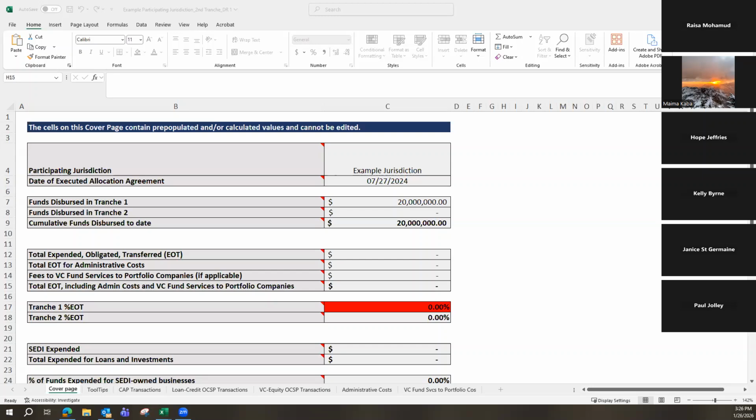I'll walk us through an example template, and I will input made-up data. So remember, when you get your template, it will be customized to your specific participation jurisdictions programs. What you will see, as you can see on my tab, is a cover page, a tool tip page, your specific transactions, your admin cost tab, and your VC fund 171 fees tab.